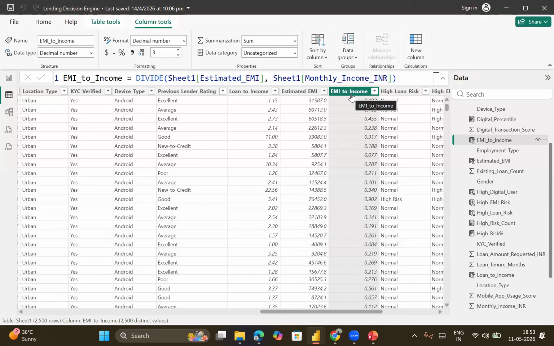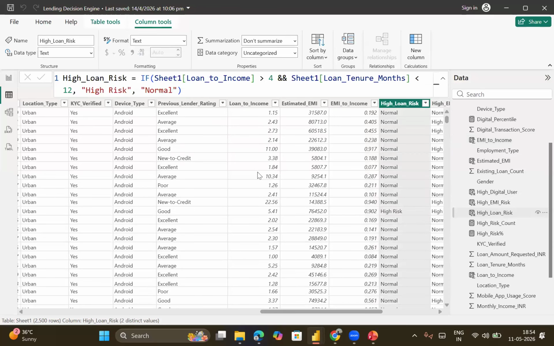If I am giving a loan to such a customer, where more than 30% of their income is going into the EMI, then it's a risky call to give them a loan. So you can see that after that, the first boundary condition has been created over here. That's a high loan risk, and you can see that the column for this is this.